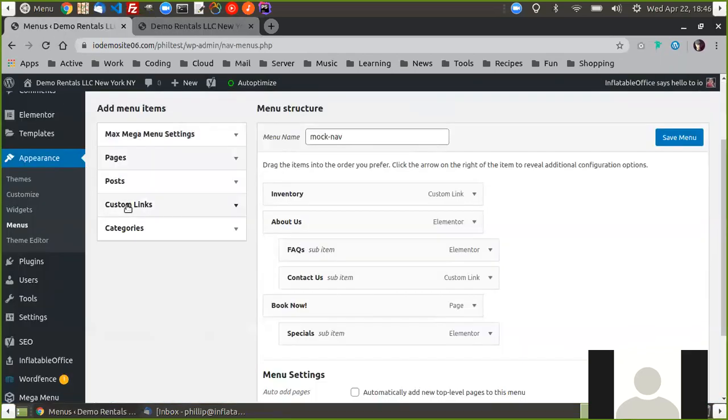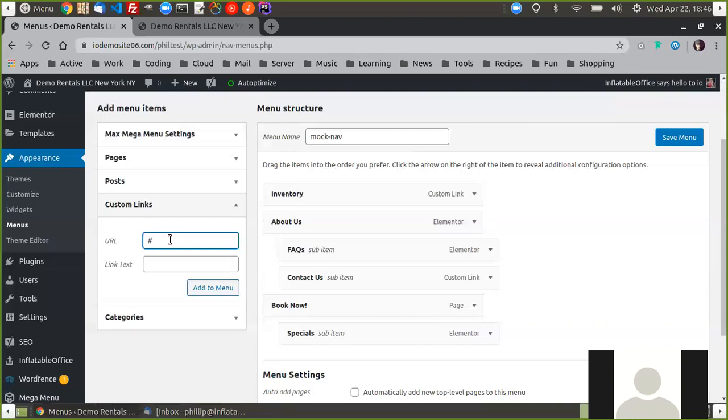If you do want that type of behavior, you just go to Custom Links and then URL, just put a hashtag, and then in link text, you just want to put your actual word that you would want to display there. You hit add to menu.